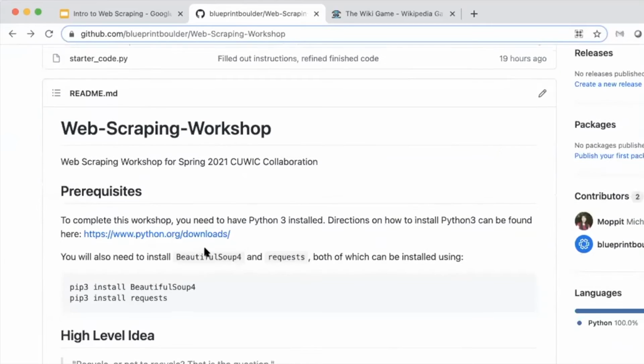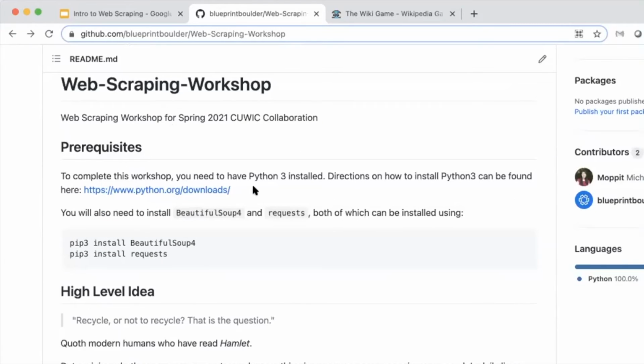Before we start, though, there are a couple prerequisites we need to have downloaded. We're going to be doing all of this in Python 3. If you don't have that, I recommend that you either go to python.org and download it or find an online IDE. I think REPL.it is pretty good for this sort of stuff, but most online IDEs should be fine so long as you have a terminal and can install these packages, which are requests and Beautiful Soup.